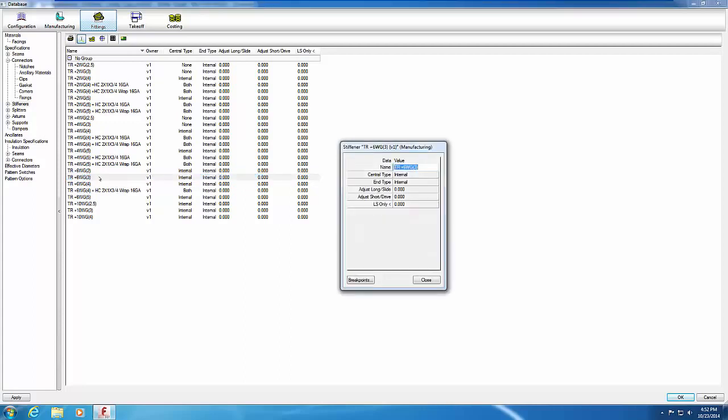Double-click this item and the editing window appears. The name of this stiffener specification can be changed in this window. Central type refers to how this stiffener is applied to ducts. Some wide ducts require stiffeners installed at intervals along the length of the duct so that the center won't collapse. This can be set to none, internal, external, or both.